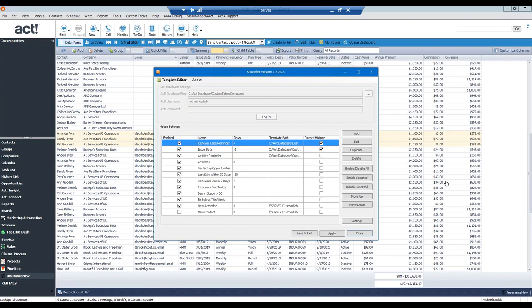Actually, let me take a step back. Before we do that, let me explain what the Knowtifier does in a nutshell for those of you who aren't quite sure. It helps you automate things within ACT. By that I mean that in your day-to-day process of sending emails and scheduling things within ACT, this helps you do things in a more efficient manner. So it's going to do these things for you.